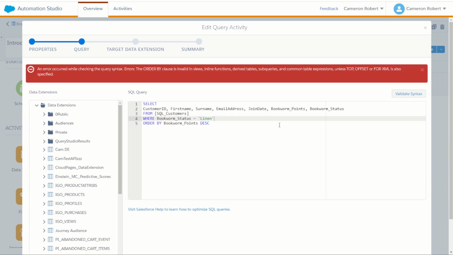There's one more thing we have to do. You can see here that the new help clauses in SQL and Marketing Cloud are much more helpful. It tells us what's gone wrong. And it tells us here that the order by clause requires an additional expression. We need to provide some information at the top of our query to offset or use an XML specified table. So for today, I'm going to show you the top function.